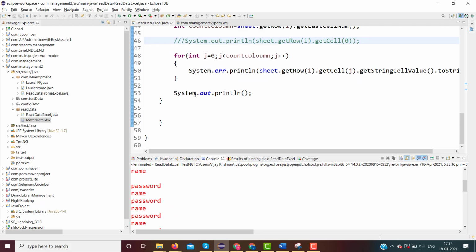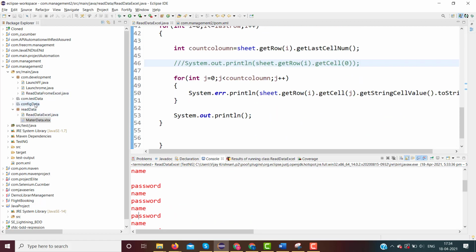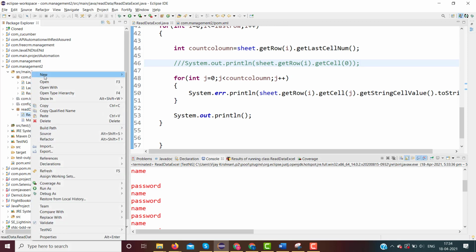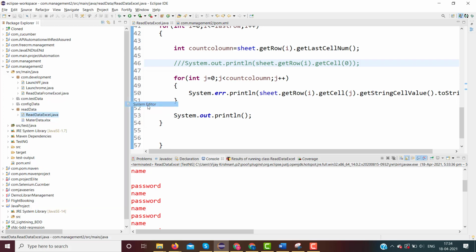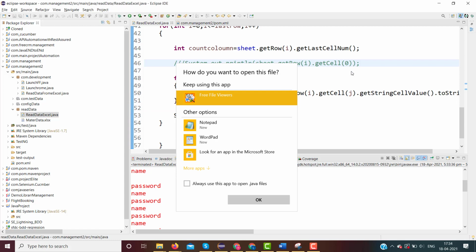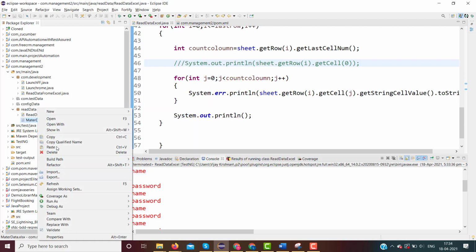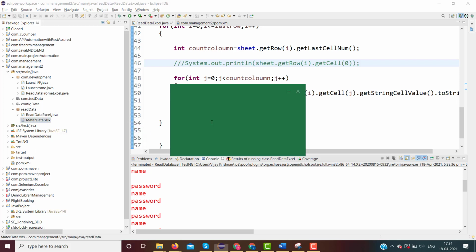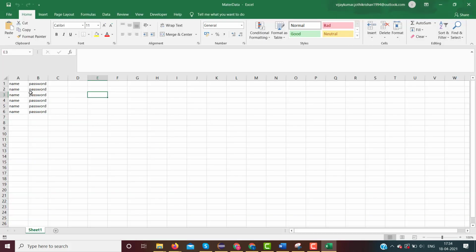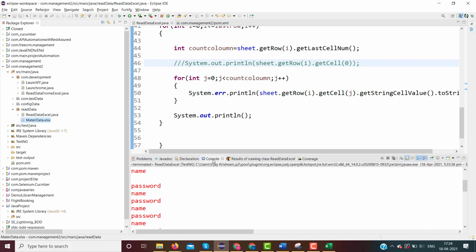So we need to check our test data so that we can understand. System editor, sorry. One, two, three, four, five, six. Yes, guys. Totally 6 times it will be printed, right? 1, 2, 3, 4, 5, 6.